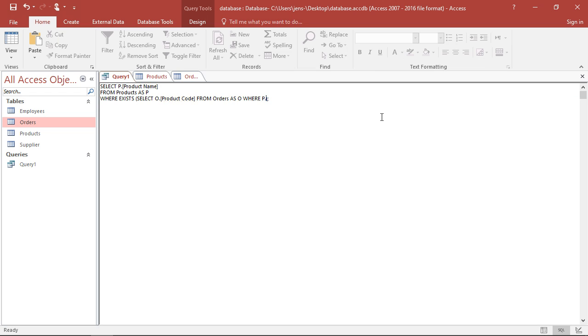So I'm going to go with where product code in the products table is equal to the product code from the orders table. So where I have information in both of them. So only for those am I going to look up the product name, but also only for those which are actually present in the orders. I'm going to save this.